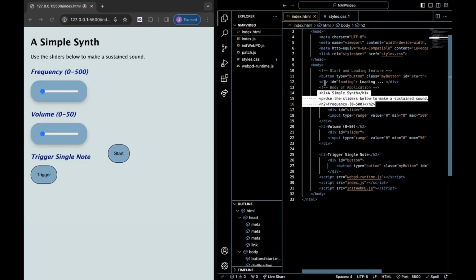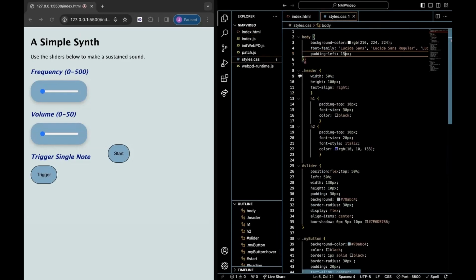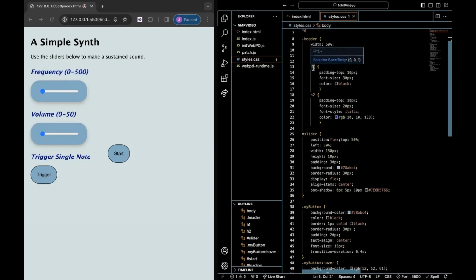So I didn't use the div ID to insinuate a class. I've just used .header. I've controlled the width, the height, and the text alignment of the headers, and then I can go in and do H1, H2, and make these different. So you can see I've colored H1, a simple synth, black, and I've colored the subheadings, frequency, volume, and trigger single note, that blue color. I've also made the font style italic.